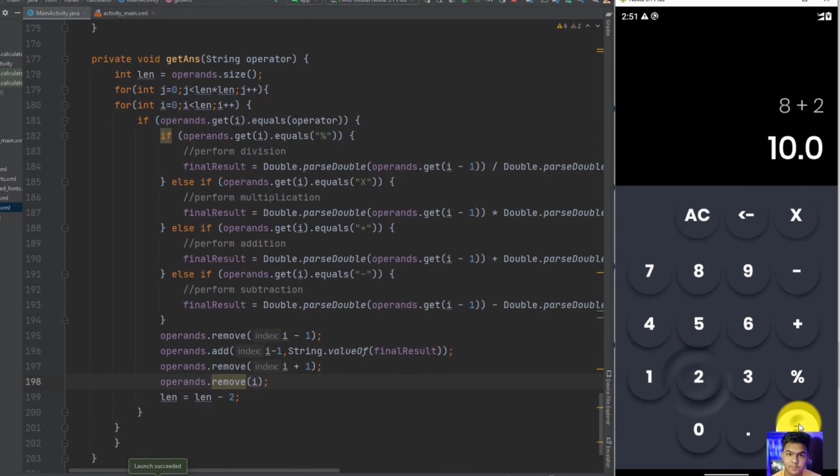8 plus 2, 10. It's coming. 7 into 2 plus 6, 20. Okay, so it is now working fine. 7 into 2 plus 6, it's 20. 14 and 6, 20. And now let me clear this one. Let's add 45 minus 6 plus 5 into 8 divided by 2. Let's see, it's coming 18, right?